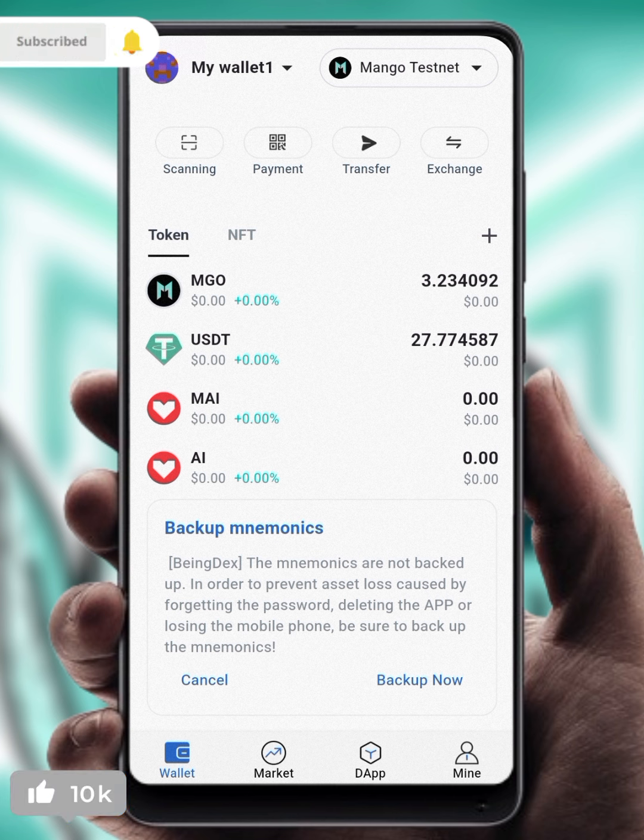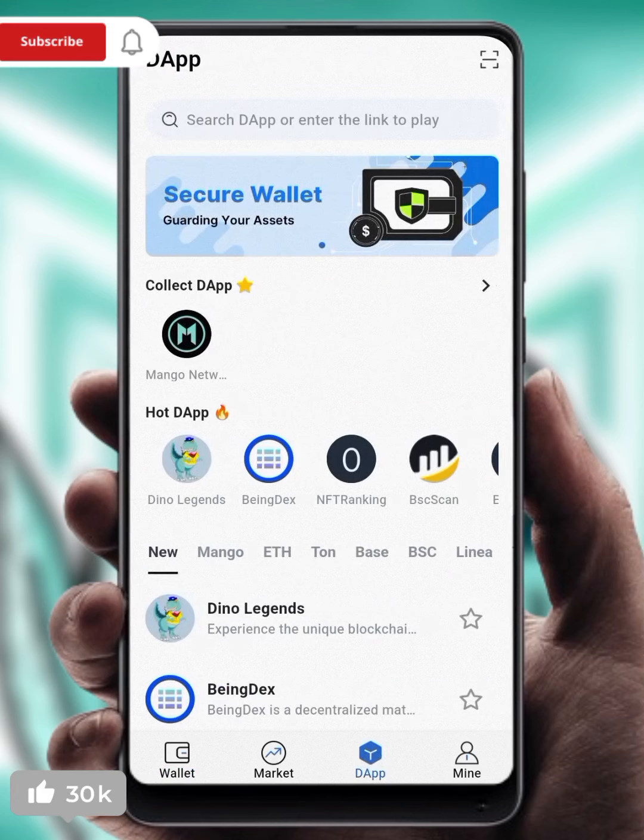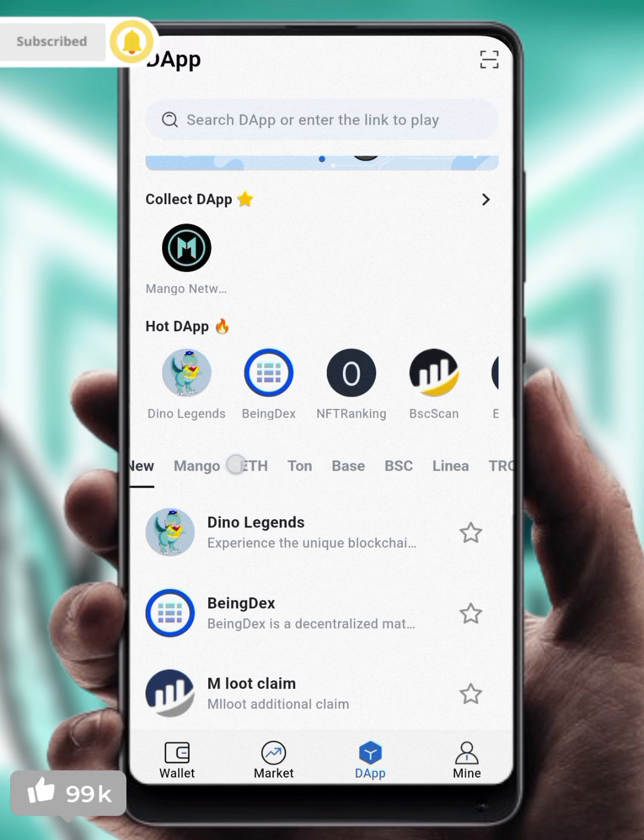Now, once that is done, you will need to come to the DApp section here. You see this DApp section? You need to come to the DApp section. It means decentralized applications. Inside every wallet application, you always have the DApp section. MetaMask has it, Trust Wallet has it. Every Web3 wallet application has a decentralized application section. Then once you come here, if you're just starting newly, you should come to this Mango section. From this list of chains you have here, come to Mango.